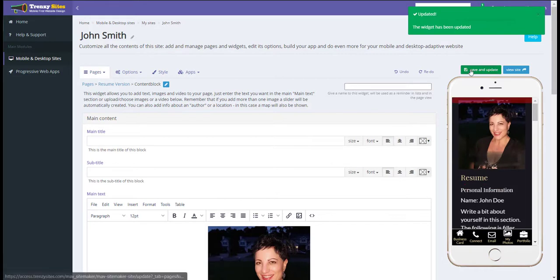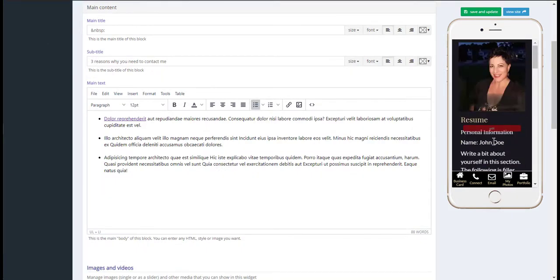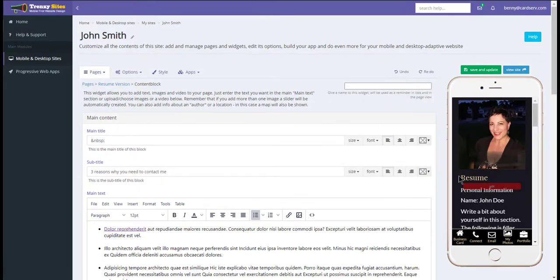And there you have it. We've replaced the default picture with this picture. And that basically was a quick overview of how to edit the resume page. Just like all the other pages, they're really simple to update because all you have to do is switch out the information with your information.